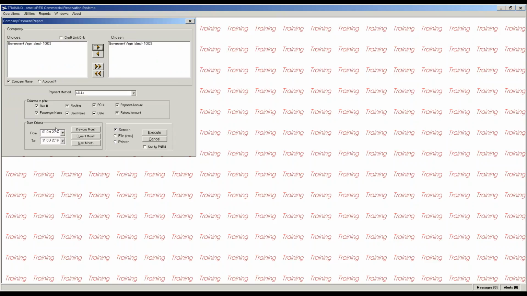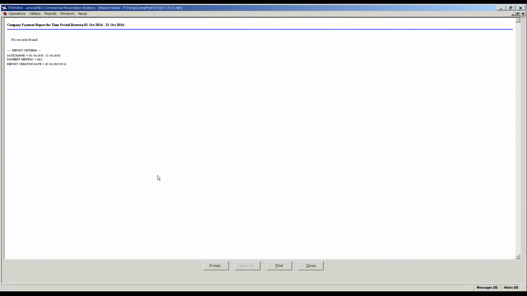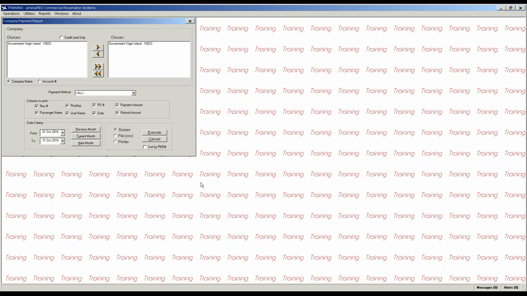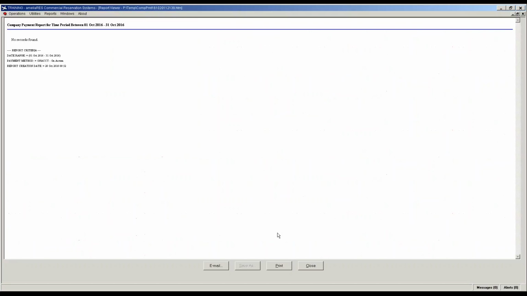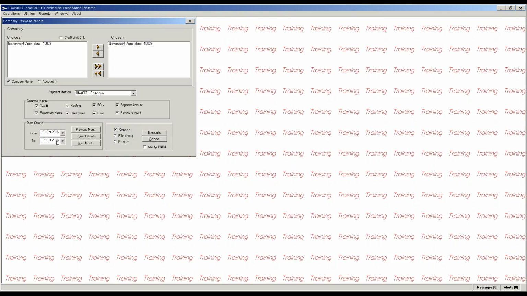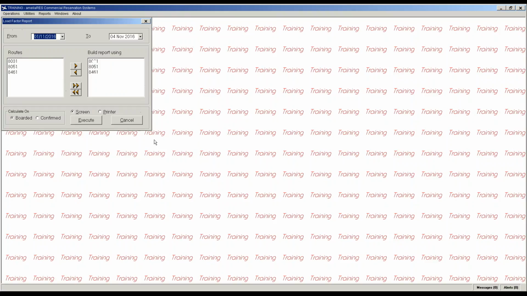You can get a list of all of their transactions for a month, export it out if you want to send it to them, but we'll just run it. So there's no payments on this account for the month. On account. Oh, okay, so there is nothing paid on that one for the month. You can sort it by reservation number if you wish to do so.